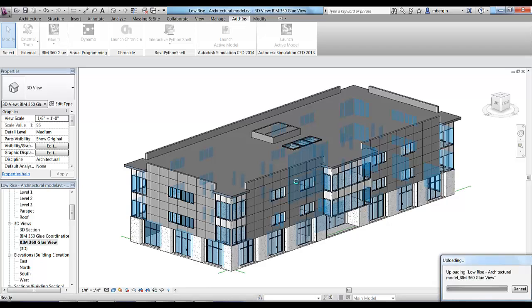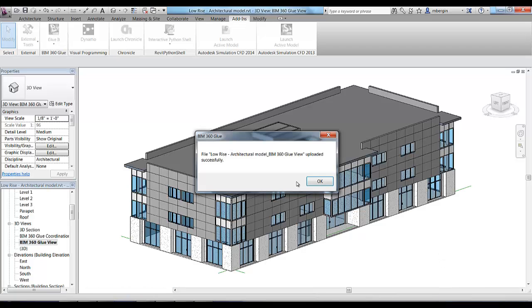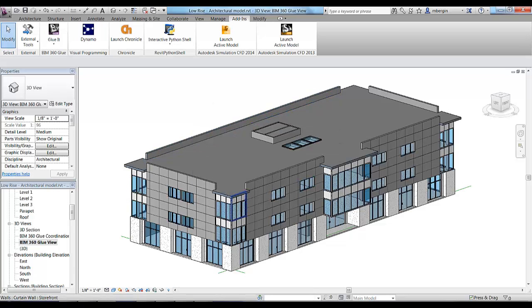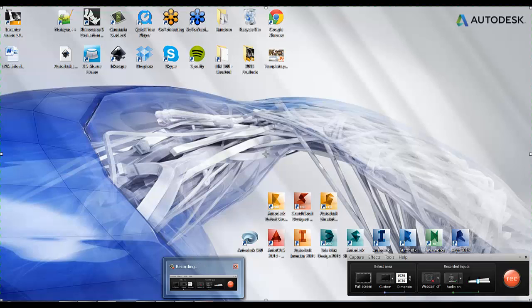You can tell this is going extremely fast, much faster than an upload of an FTP full Revit file, because this model has been optimized to be uploaded to the cloud. So it's been uploaded successfully. That was happening in real time. This is not a simulation.